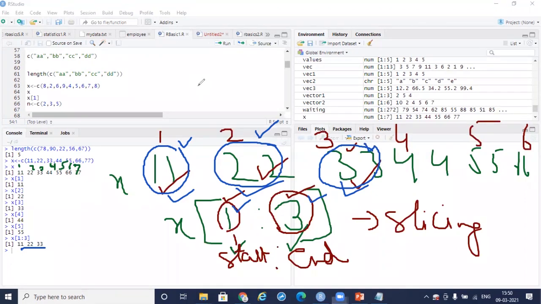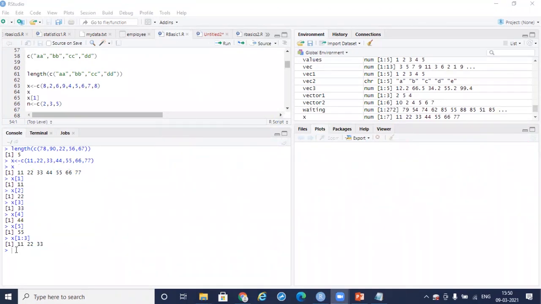Now here I am just changing it again, and let's see some more operations with the slicing. Now suppose here I am just taking out the values, and I'm writing the same figures: 11, 22, 33, 44, 55, 66, 77.